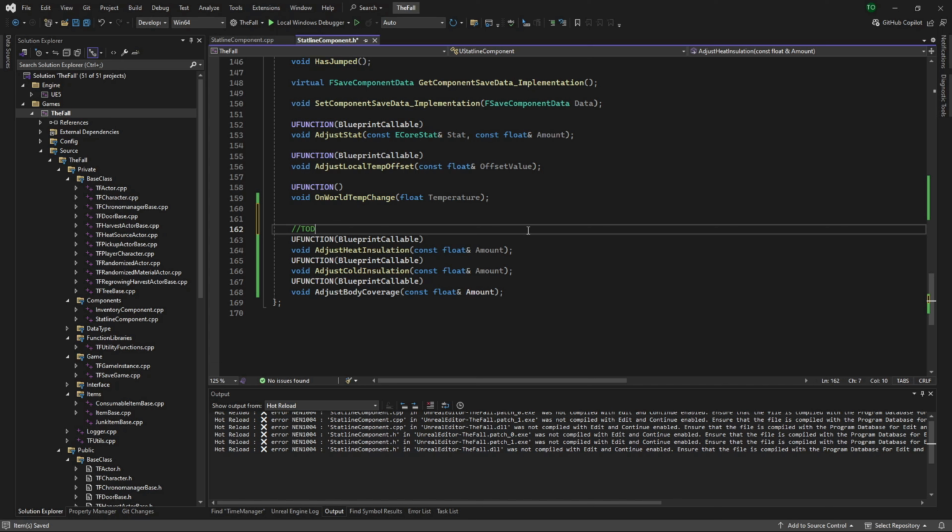And like before, to do. Well, they need to be public anyways to be exposed to equipment and stuff like that. Might not need to be, depending how I do that system. I haven't figured that out yet, but to do: remove blueprint callable on below 3 adjust functions once done debugging.